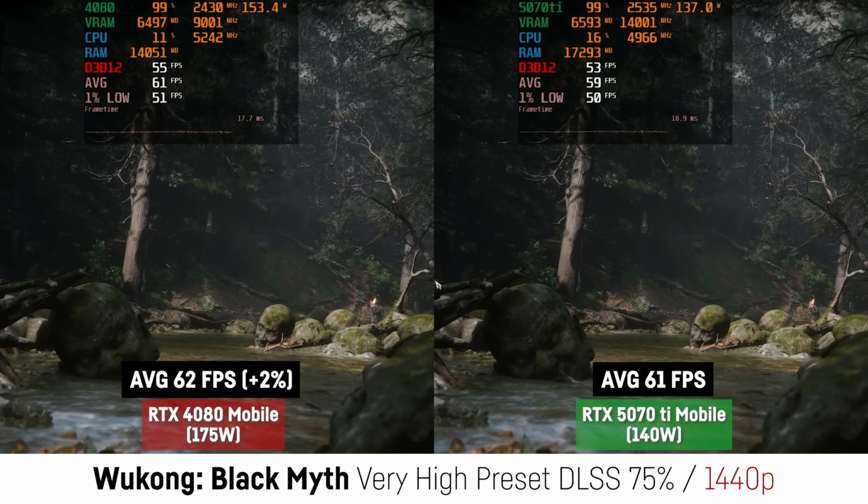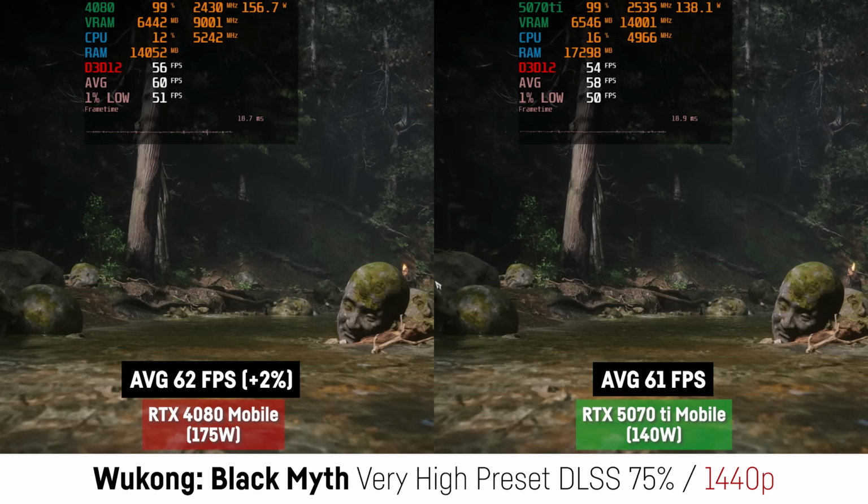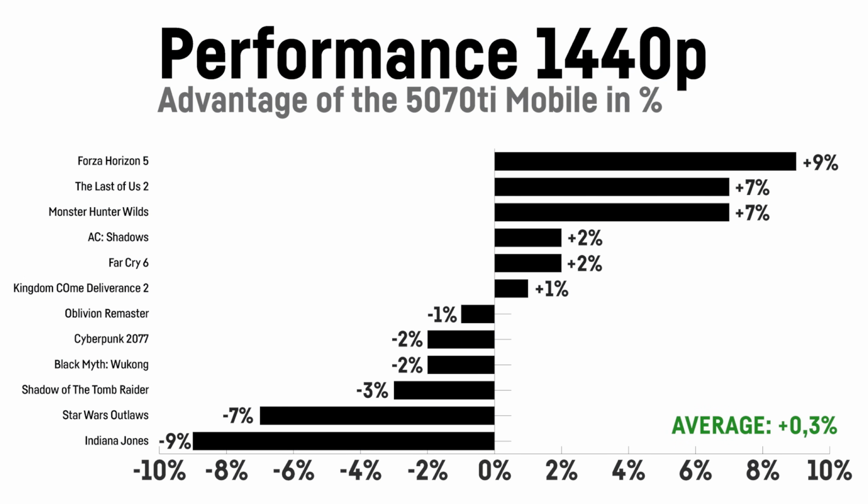And now, before we end this video, let's have a look at a summary of the results for today. If we take a look at the summary of all 12 games I've tested, it looks like these two mobile GPUs are more than neck and neck. On average, they are basically the same, and it really depends on the game and the scenario. But all things considered, if both cost the same, the 5070 Ti mobile will most likely be the better choice because of its better efficiency, probably longer driver support, and it can make use of multi-frame gen if that is something you'd use.